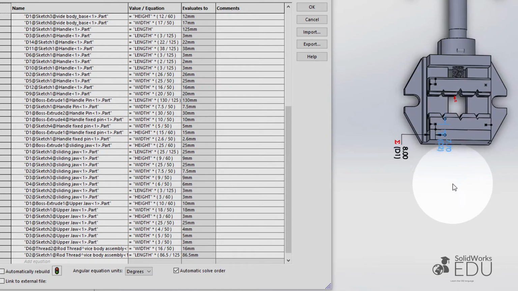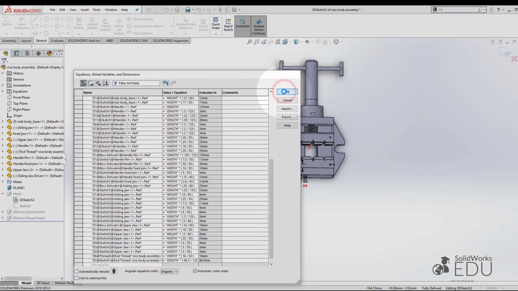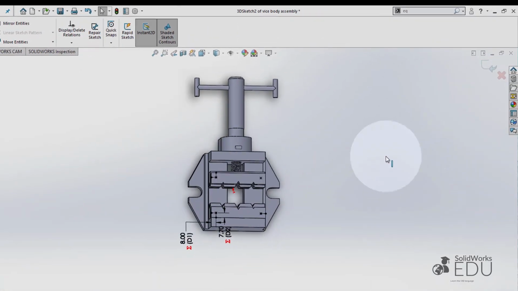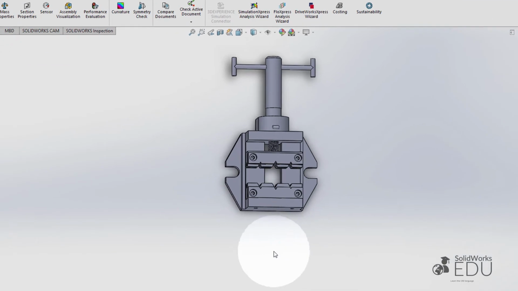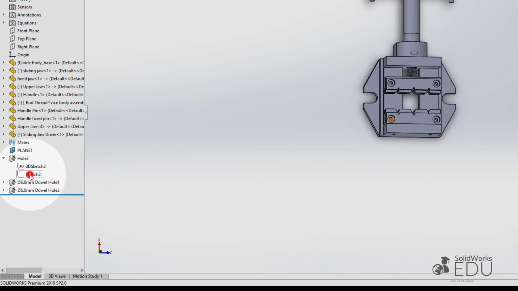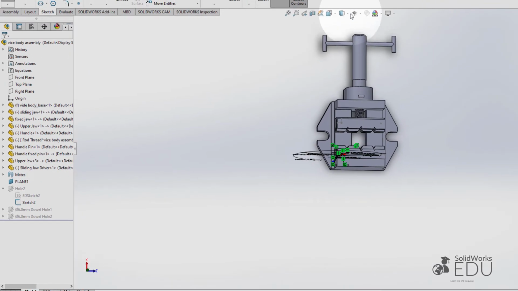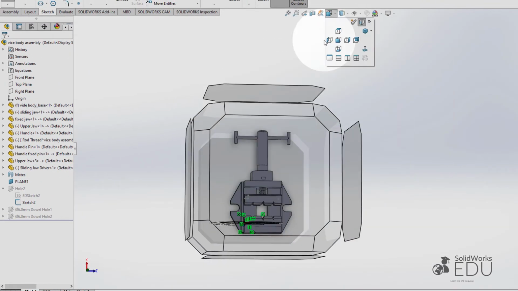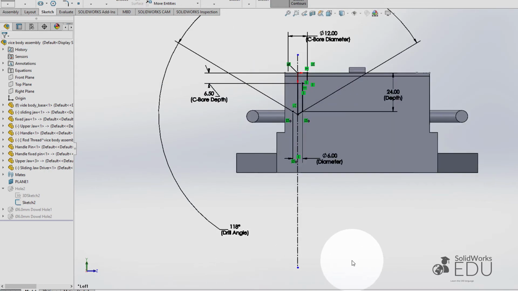Right. Select OK. Exit sketch. Select the 2D sketch. Edit sketch. Turn your view orientation to this plane here.